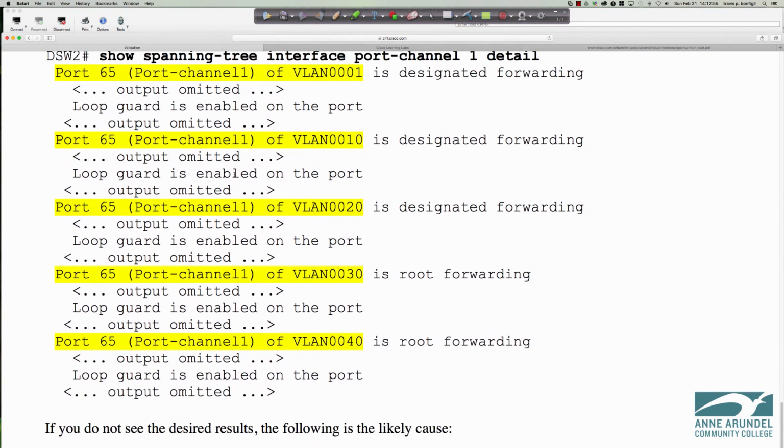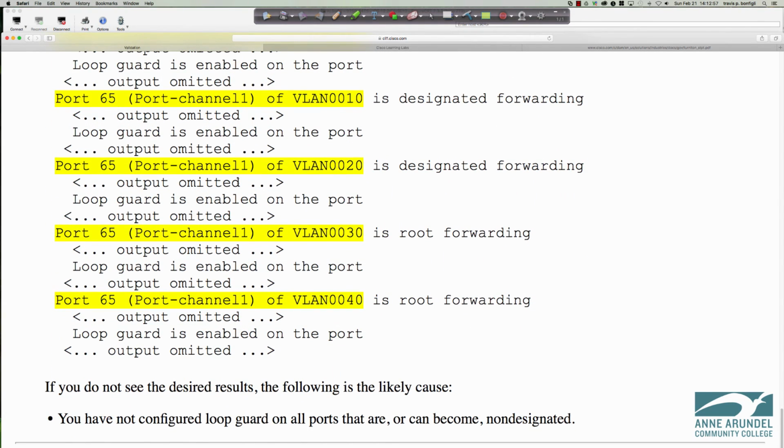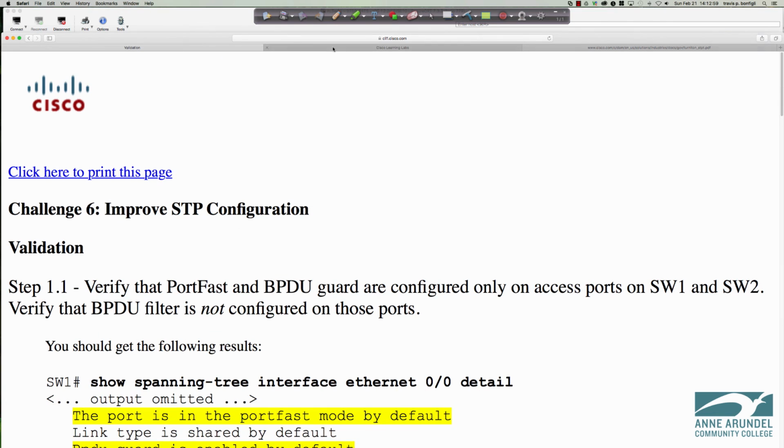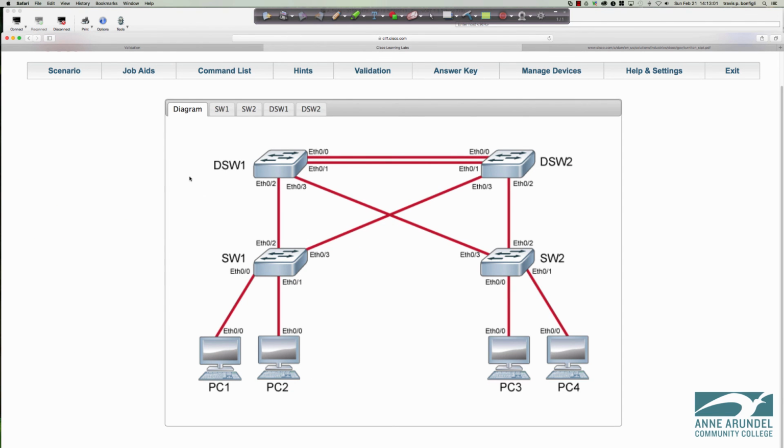And remember, you would never have BPDU Filter and BPDU Guard on the same port because BPDU Filter overrides BPDU Guard. Okay, well, that was a great exercise to take a look at literally almost every tool in the Spanning Tree Toolkit for Rapid Spanning Tree.